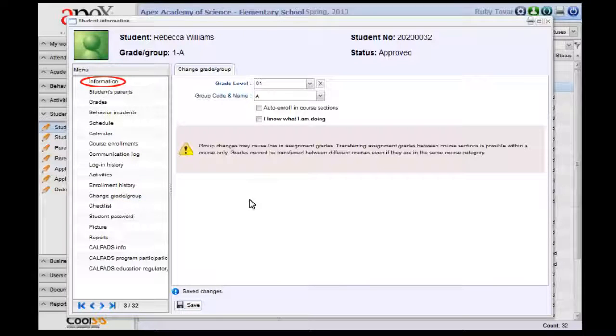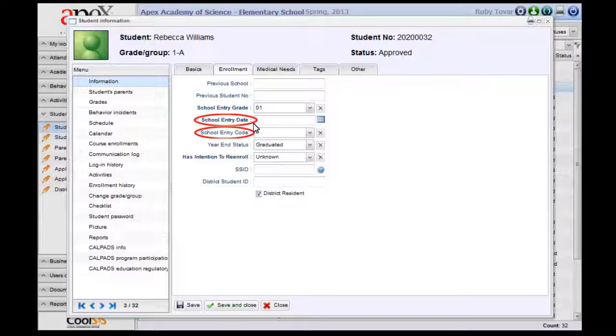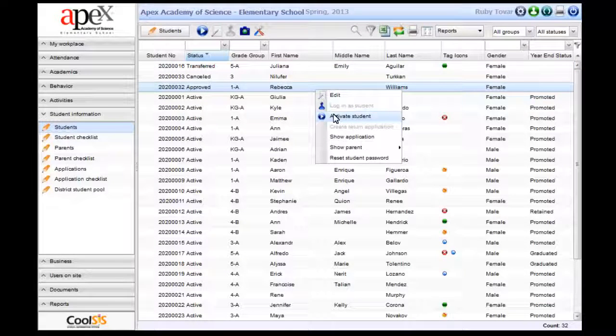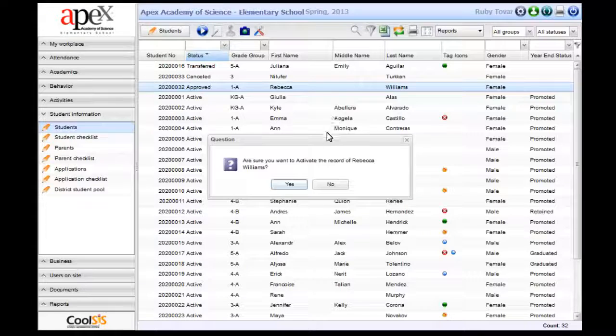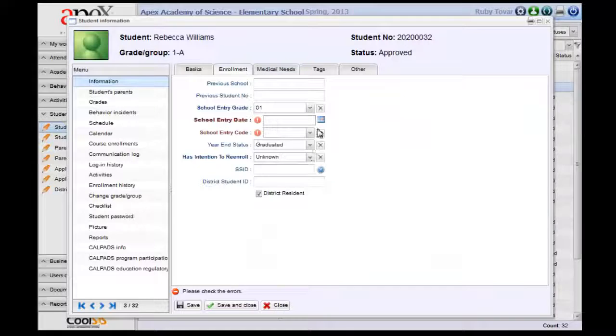If you want to enter the school entry date, you should go to the information page. To activate the student, you'll need the school entry date and code. Let's say you forgot to complete this part. If you use the activate student button again, you are taken to the same page. You can use this calendar icon to select a date.